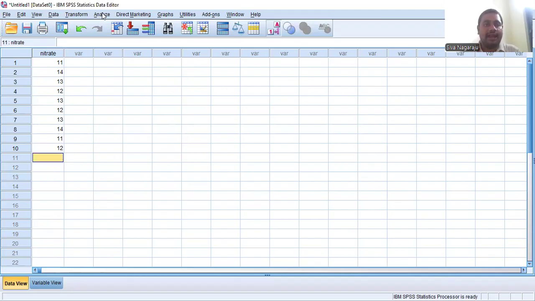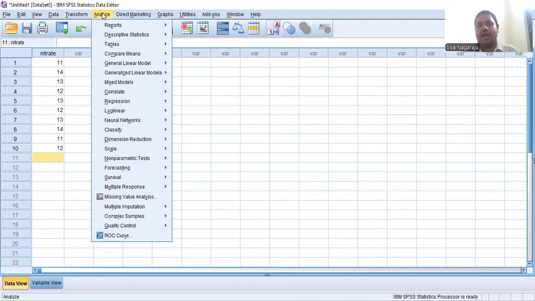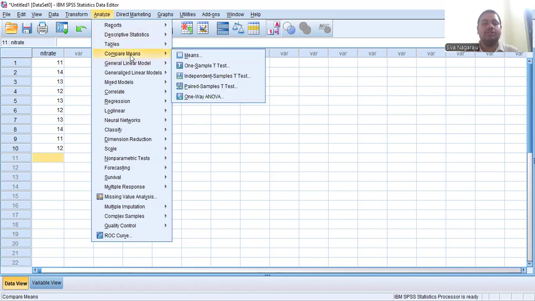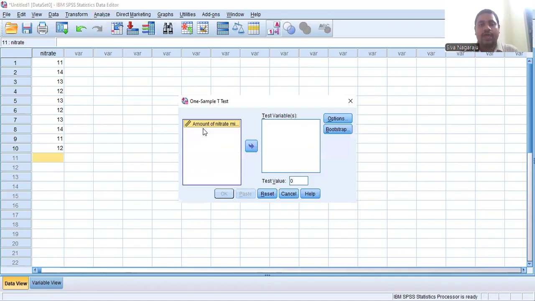First, go to Analyze in the menu bar. Under the data editor, we have a menu bar. The menu bar consists of Analyze. Under Analyze, you have to click on Compare Means. Under Compare Means, you have One-Sample T Test. Because it is small sample data, we can choose that. And now we have a new window. The name is One-Sample T Test.